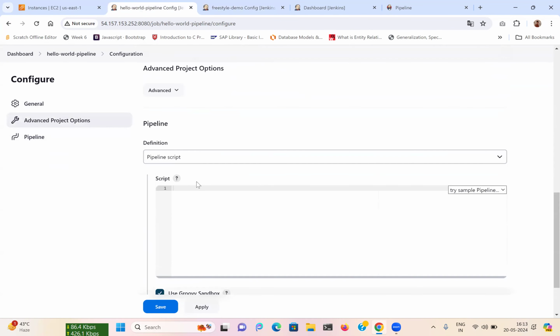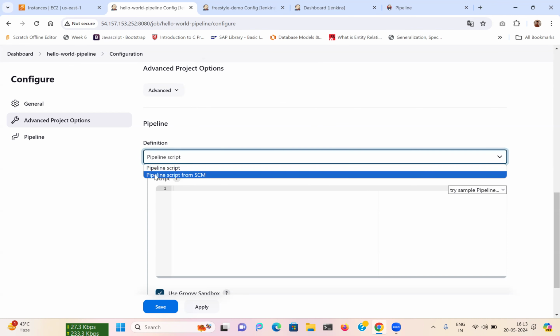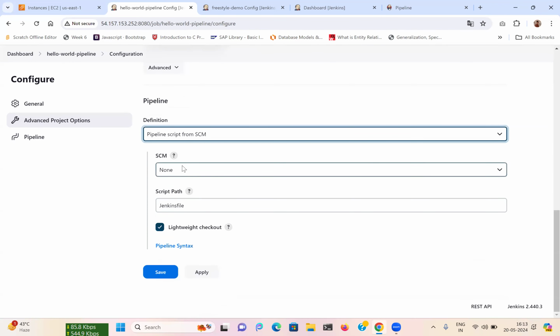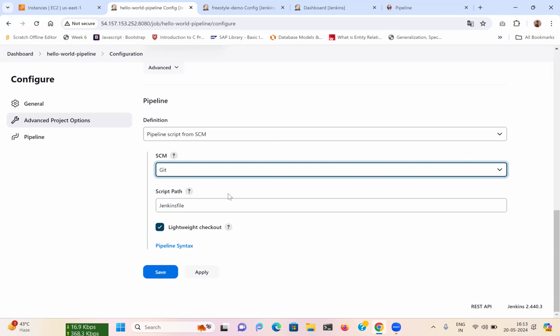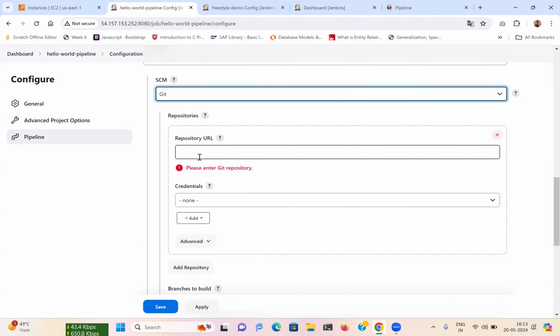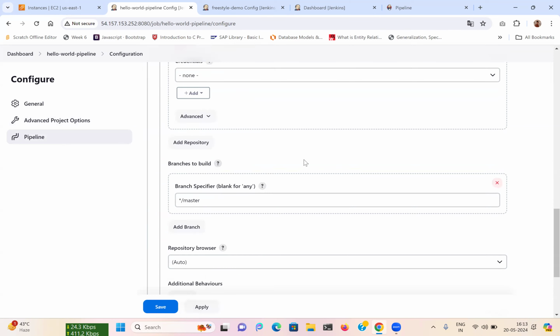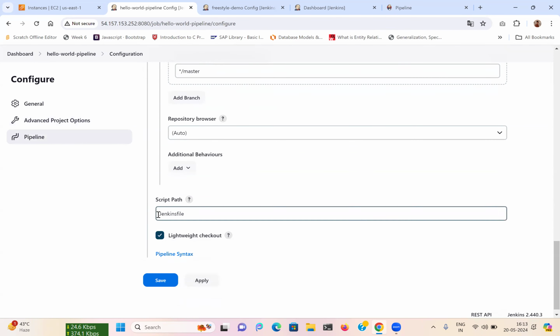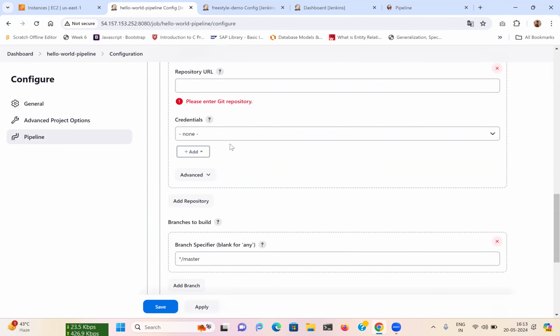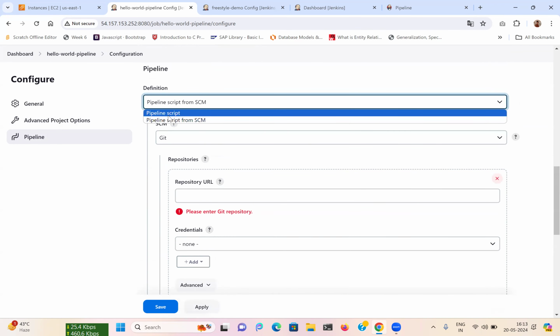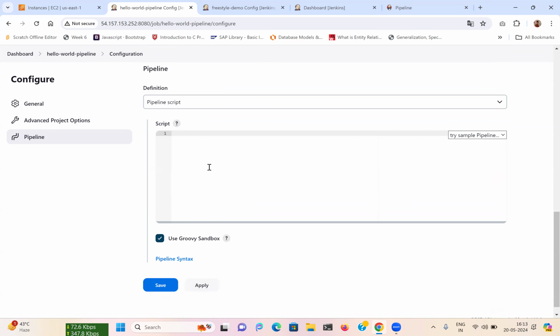So now here we have two options. Either we can write our pipeline here itself, or if you have written your pipeline in a GitHub repository, then you can also call your pipeline from the GitHub repository. Like I can select it, provide my repository URL, the credential, the branch name, and the file name where I have my code. So it will pick from there. We will see this later. As of now, let me write the script here itself.